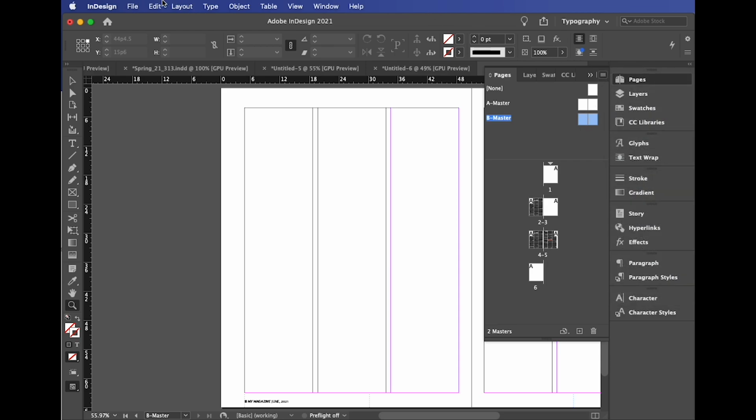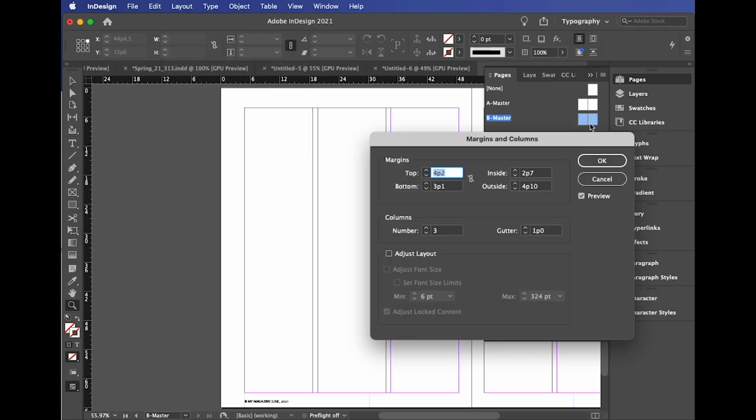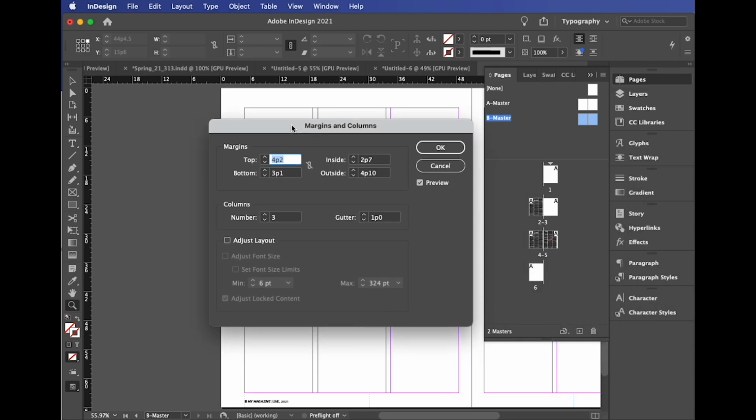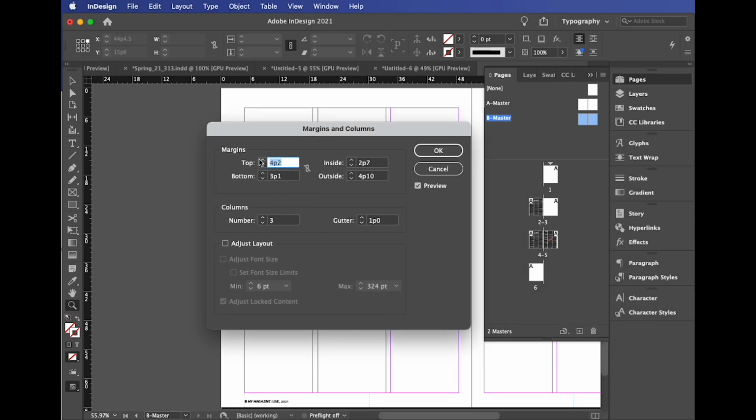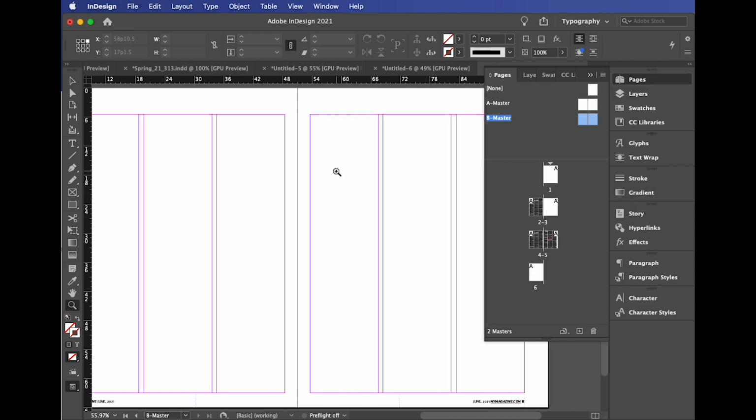I'm going to say, go to Layout, Margins and Columns. Again, making sure I have my master page selected. And I am going to make that top margin, I would say about a pica. And you can work in inches if you want. I personally think picas are more accurate. And I will just say, I think a little bit more. Okay, so we have that higher margin.